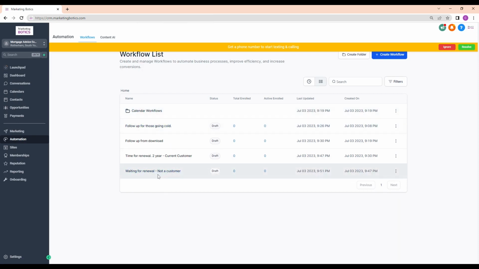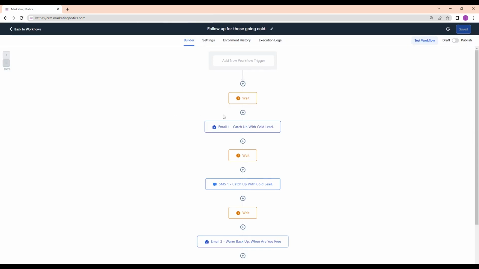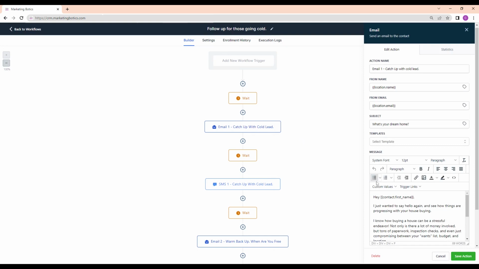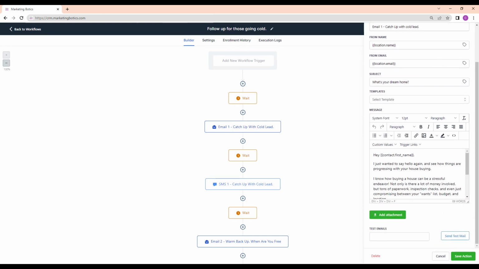Now, what we've also got here is several others. So we've got follow up from those going cold. So should you have had a meeting with them and they haven't taken your services, then this goes out. And again, you set your wait time. At the moment, we've got it at 7 days, but you can wait 30 days and then put them in this. So this wait time here is very dependent on what you want. But then it goes, just wanted to say hello again and see how things are progressing with your house buying.